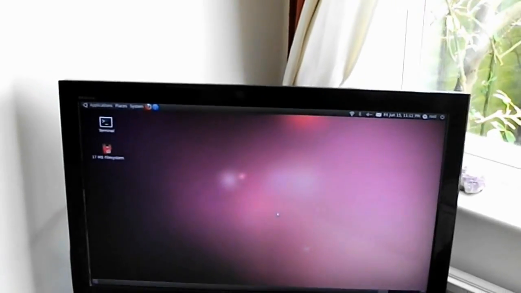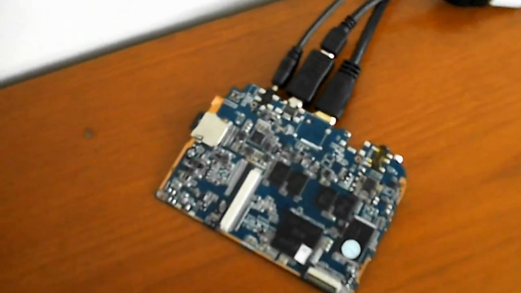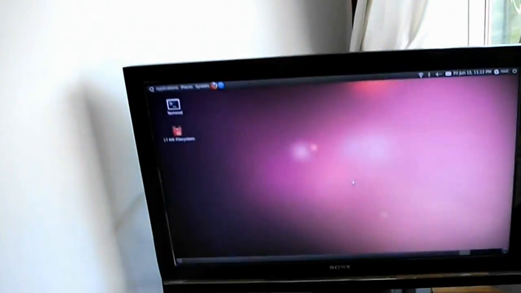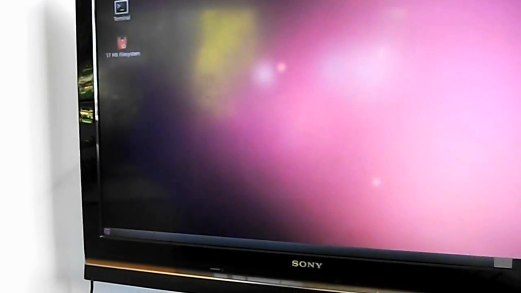Hey guys, here's a quick demo of Ubuntu. I recently got my SD card, which is in the micro SD card slot here. And that's a Gooseberry board in action, connected to a USB hub and a mouse and a keyboard. I installed Ubuntu 10.04, I believe, and the performance is more than satisfactory, actually.